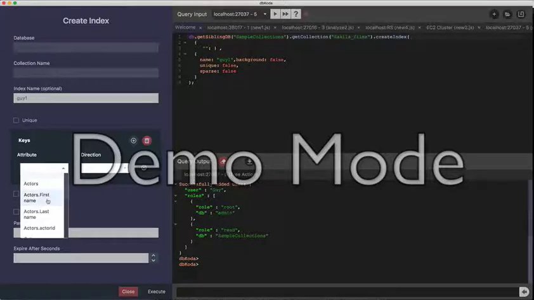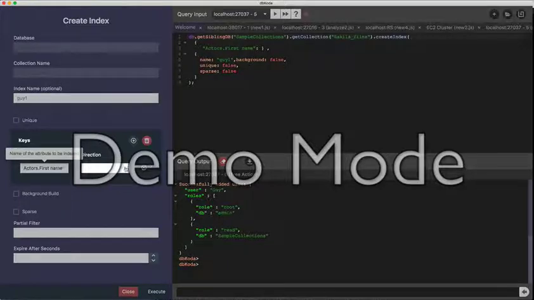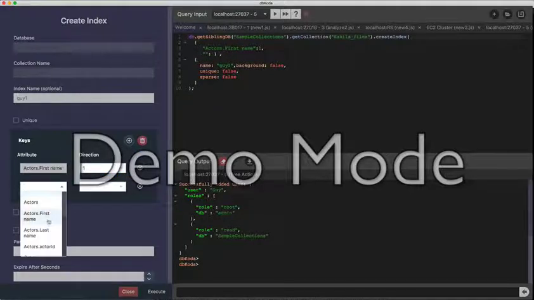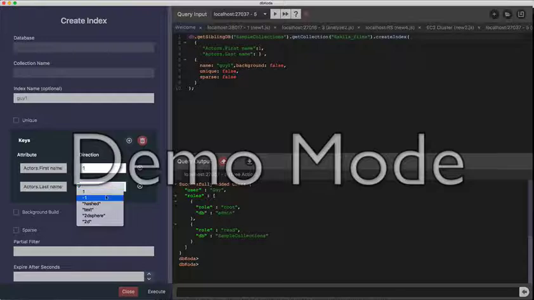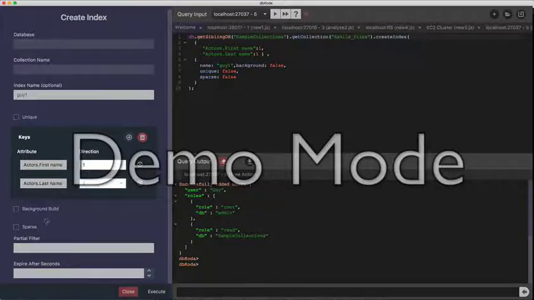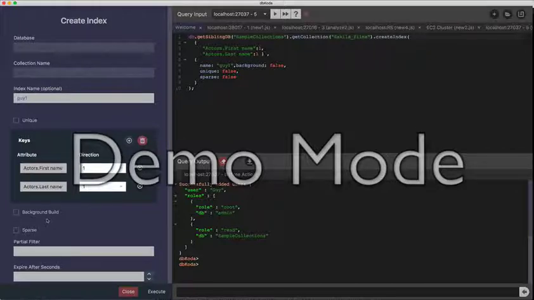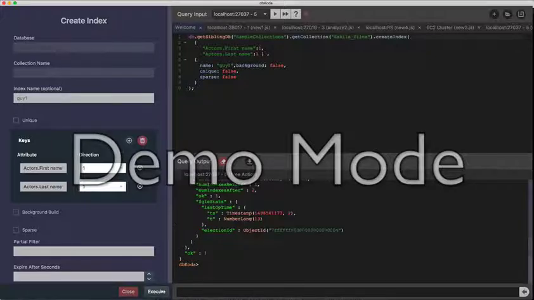and then we can add actor's first name, ascending, actor's last name, also ascending. You can see we can create any sort of index here, and we have access to most of the other index attributes. And again, you can see that we're generating the code here over on the right. So let's create that. Index created, all good.